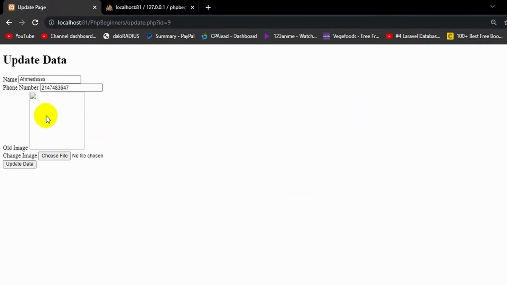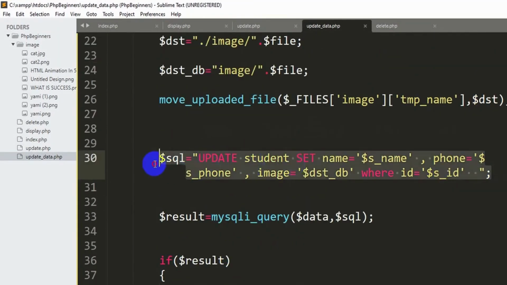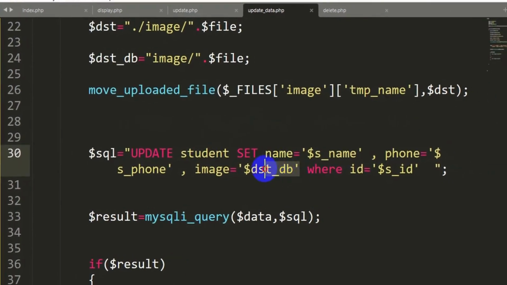But what we want is that if the user does not change the image, we want to keep the old image. Actually just pause the video and think about it for like 30 seconds or 1 minute, that if the user does not give the image, how can we keep the old image? Okay, now let me just show you. For it, all we have to do is that so here you can see that we write our update SQL over here, and we write over here image is equal to $tst_db.